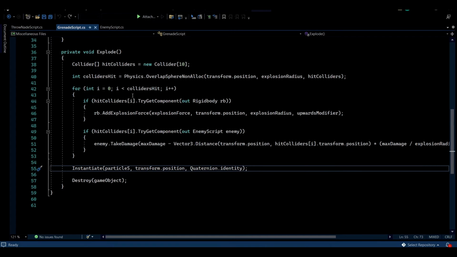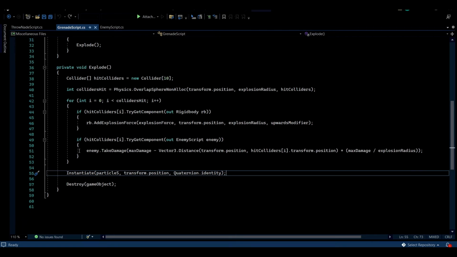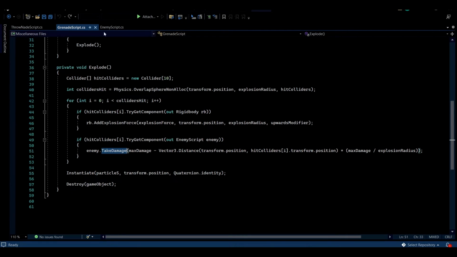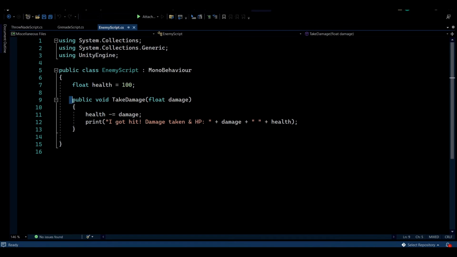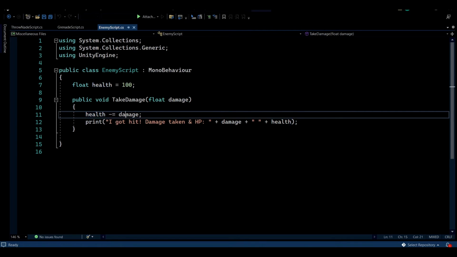And okay, so that is all for the grenade script, and I'll first be showing you this function right here that we're calling from the enemy script. The enemy script is very, very simple. It has a health and the function TakeDamage, which receives the damage and then just subtracts the damage from the health.